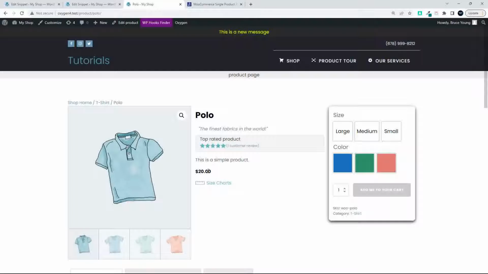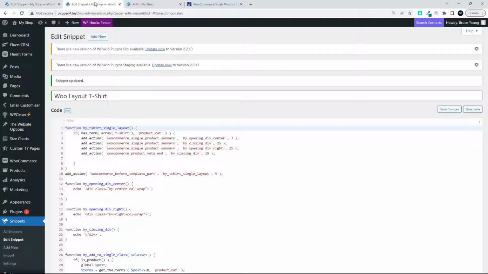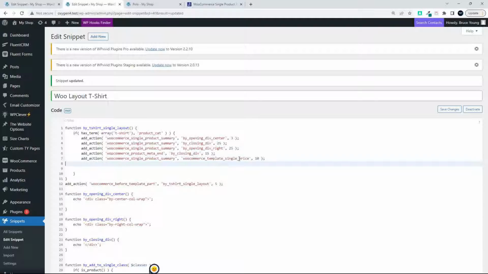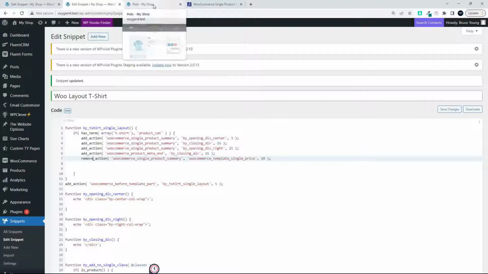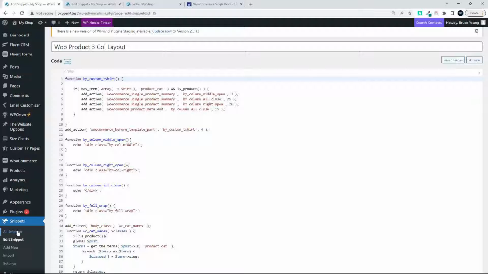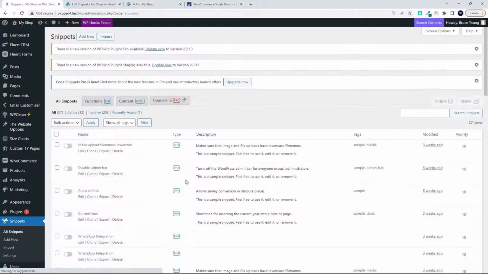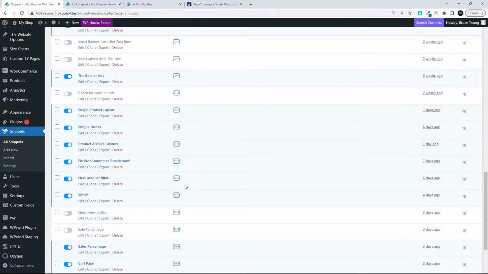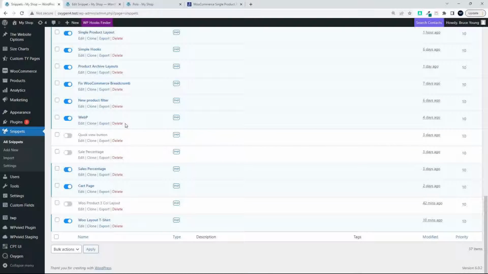That tells me that this has been targeted by a different action. So what I want to do is remove the action here. Remove the action, single price, but now we need to know where that single price was put. So I'm going to go back to some of my other, let's go back here to all snippets, and I'm going to go back to my other page of single snippets.